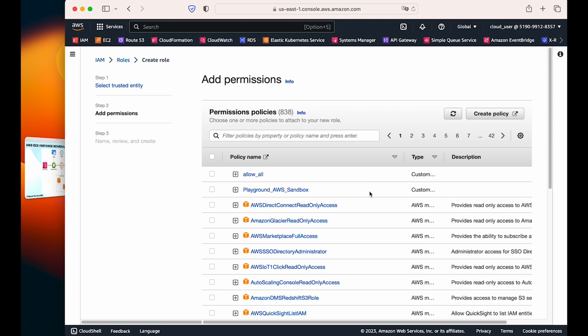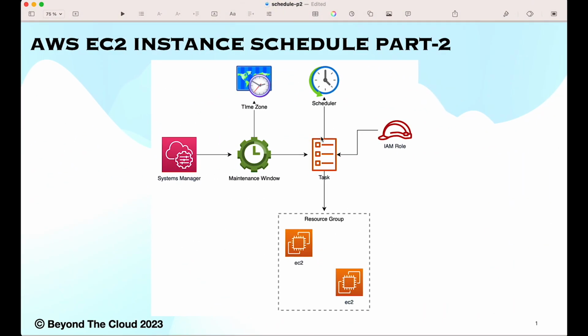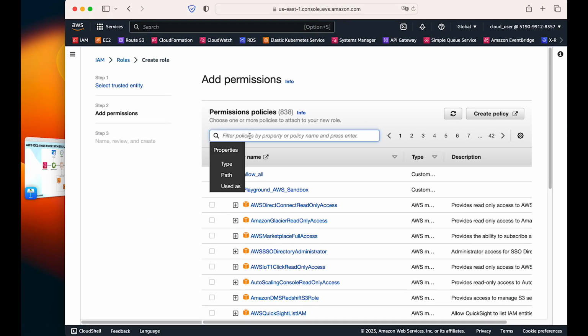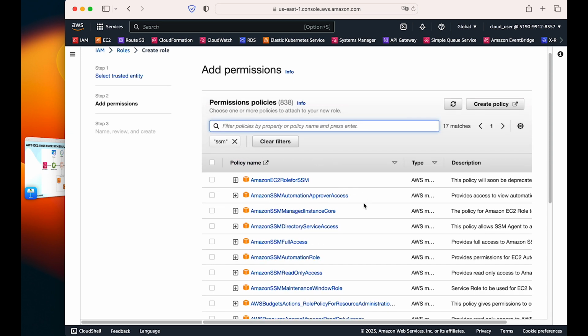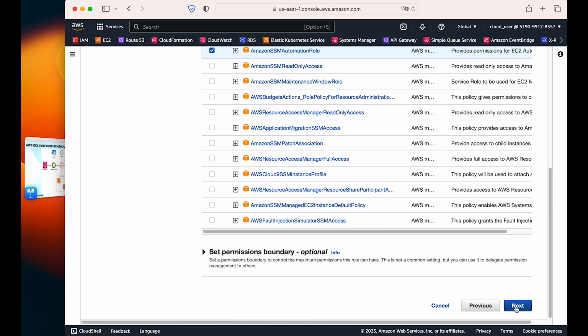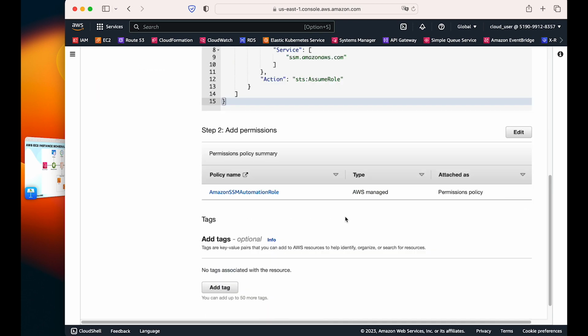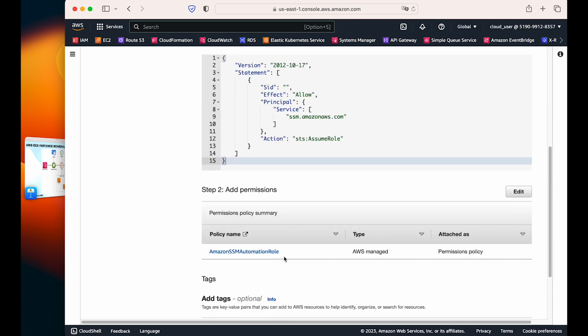This permission is very much important. AWS has a predefined permission for Systems Manager, this automation maintenance window to run. We will select that policy itself. If you search with SSM here, we see the Amazon SSM automation role, this is the role that we will be using. And if I select this role and click on next, I just wanted to see what it actually is.